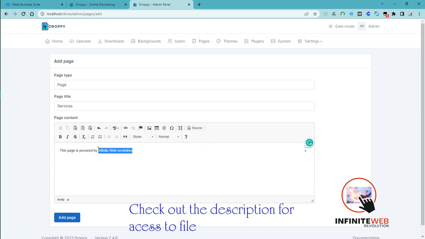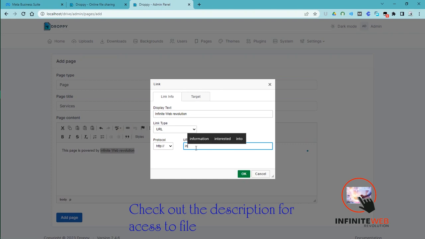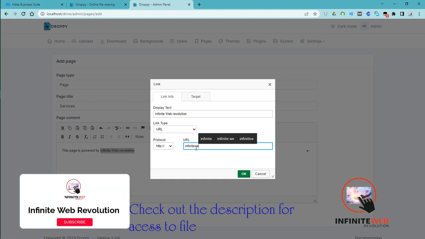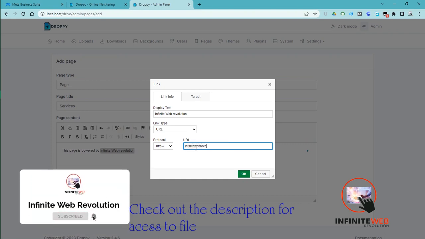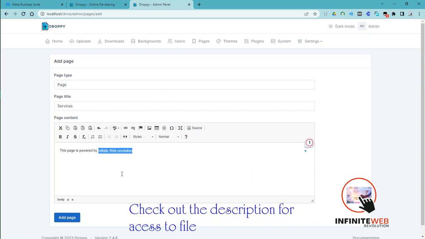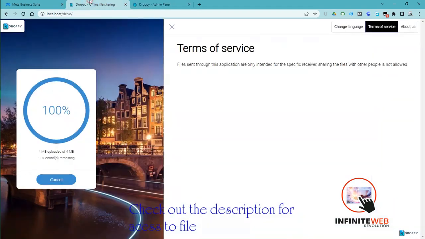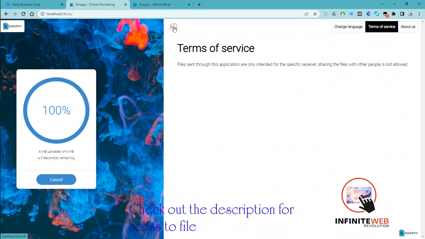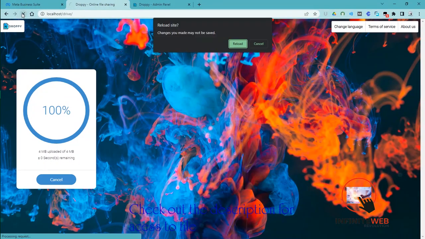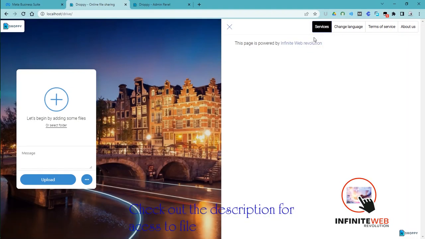So I can maybe copy this, I set it as a link. Maybe I put here infinitewebrevolution.com. Okay, so that's our official website. So that's it. So I can say add page. Okay, the page is now there. If I now come here and reload this page, services has appeared.